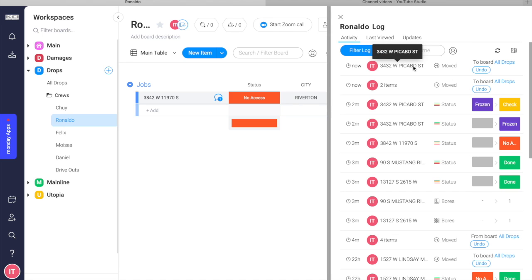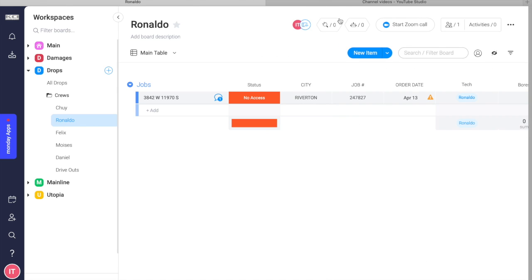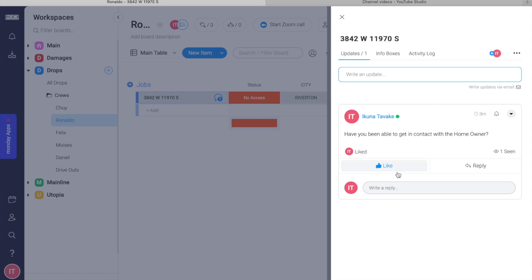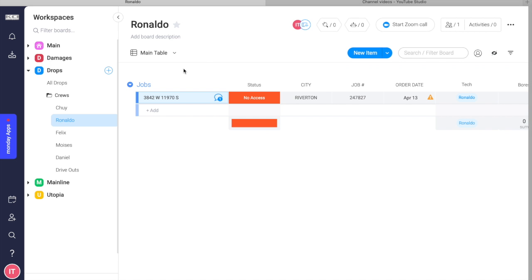And then on this other one, we moved that one specifically, which was the check one because it was frozen. We moved that one to all drops as well. So you can see the activity about what was happening in here. But then again, it's going through the same day-to-day process again. So if you know what Ronaldo has and you talk to him about it, and say Ronaldo responded saying that he was able to finally make contact with the homeowner, then you would just give him a like, or an update saying thank you or something like that.